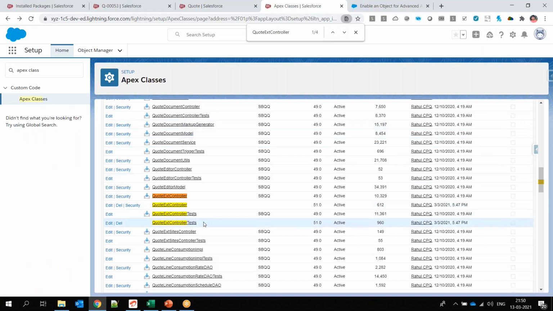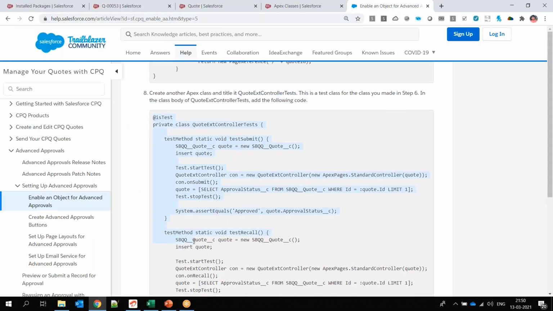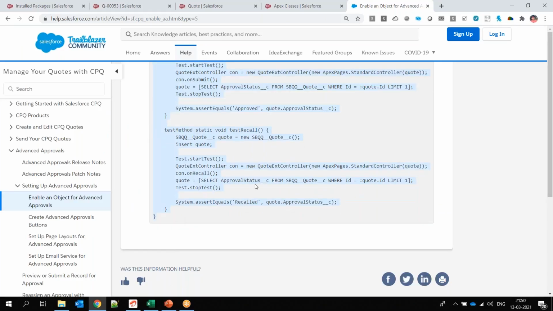You can see the test class is also created. So this test class as well, you can create and add the similar code provided by Salesforce CPQ. Just follow these steps, right?